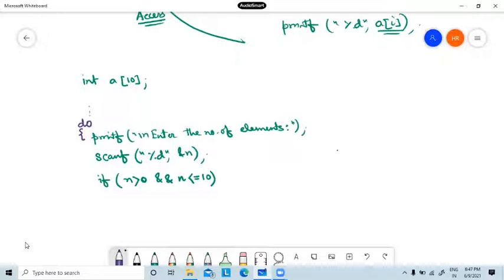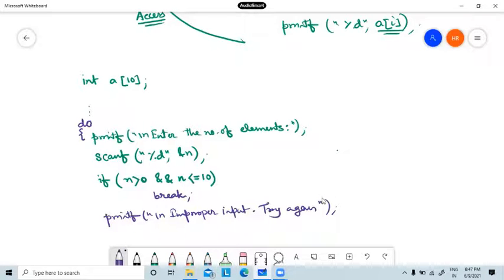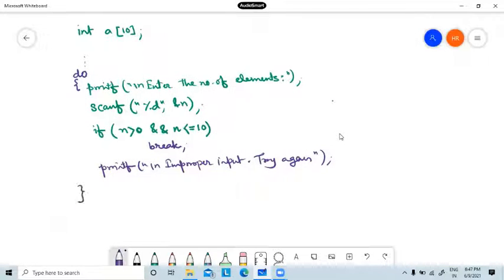Now you can understand where we should go for a do while loop. If the condition is satisfied, then I will break the loop. If it is not satisfied, it will print one statement, improper input, try again. Then you will complete the while part, where the condition is always true. It means it is an infinite loop. When will it break? If you give a proper n value.